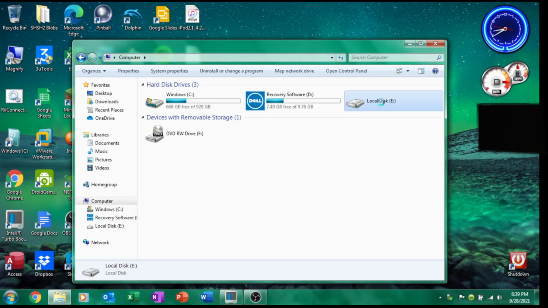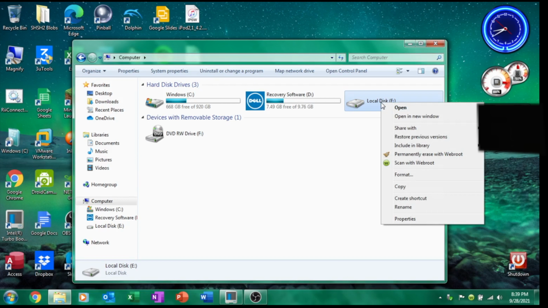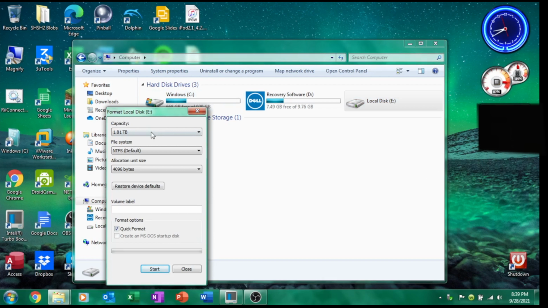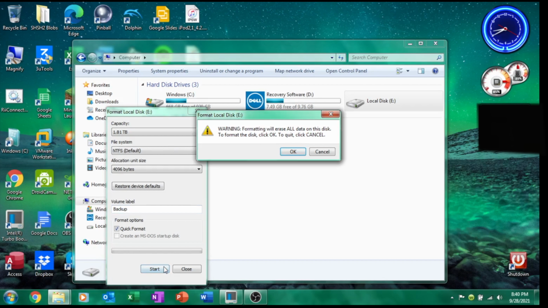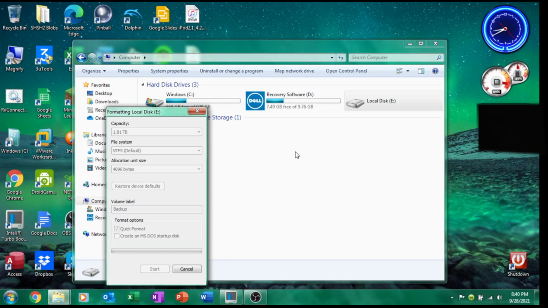So first thing we're going to want to do is right click it, and then click on Format. And then format it as NTFS. We'll have the allocation size be nice and big. And then we are just going to name the drive. It doesn't matter what you name it, but you're going to want to name it something so that you know that is your backup. So something like backup. And then click OK.